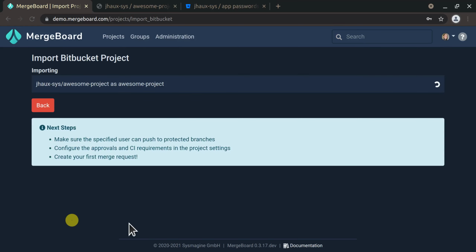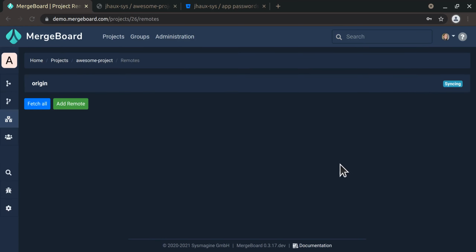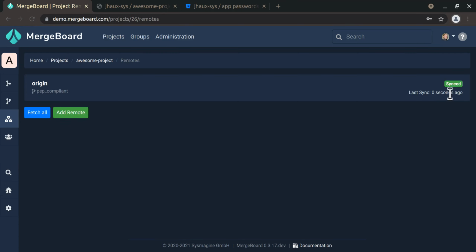So I leave the check, click import, and then view my project and see that it is already synced. Depending on the size of your project, this might take a little longer, and you'd get a loading bar right here indicating how long it will take to sync this project.